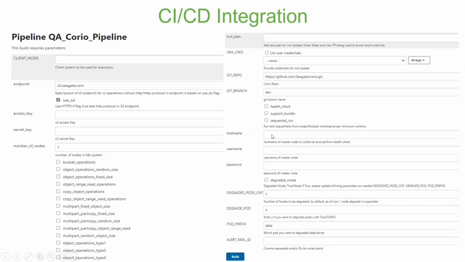These are the details of the master node of the cluster: host name, username, and password. And these options are for a degraded node, if the user wants to exercise that. And this is the alert mail ID. The user can mention any customized email ID there to get notifications, and email IDs can be separated by commas. Yeah, so everything is clear here.